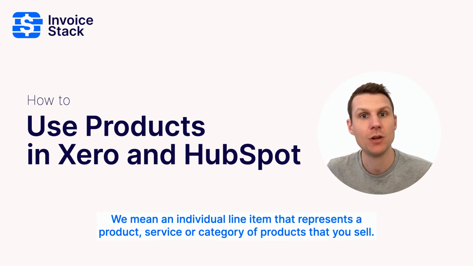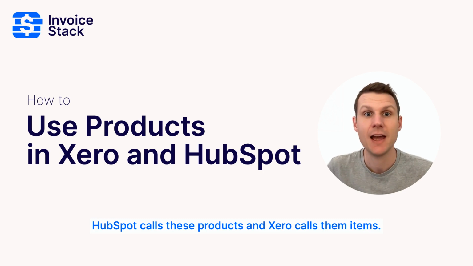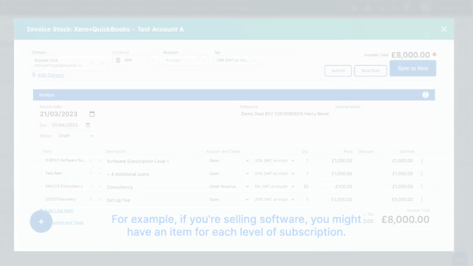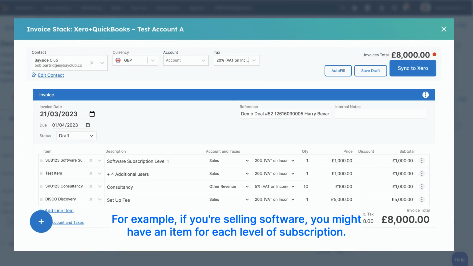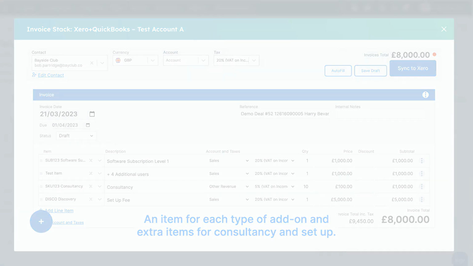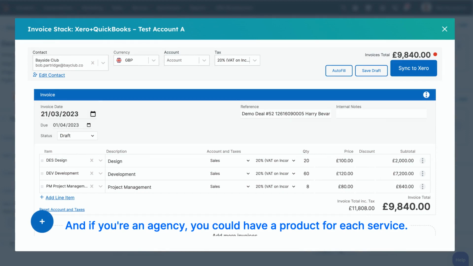We mean an individual line item that represents a product, service, or category of products that you sell. HubSpot calls these products, and Xero calls them items, and you can use them to record either physical products or discrete services that you can categorize or group together. For example, if you're selling software, you might have an item for each level of subscription, an item for each type of add-on, and extra items for consultancy and setup. And if you're an agency, you could have a product for each service or for each type of billable hour that you sell.